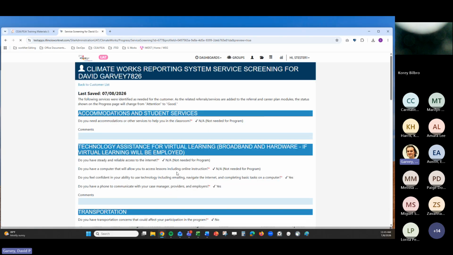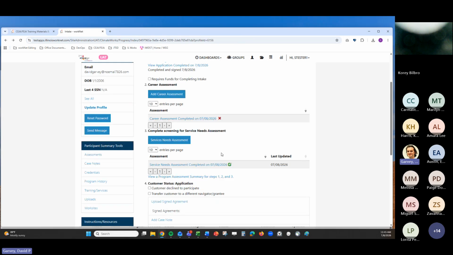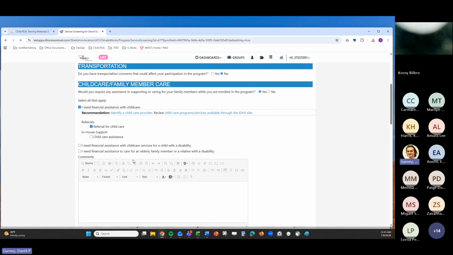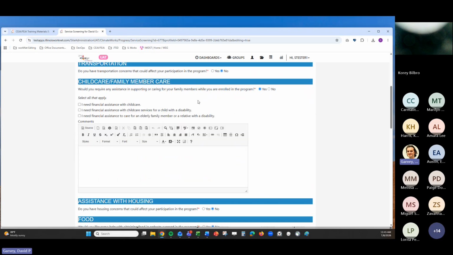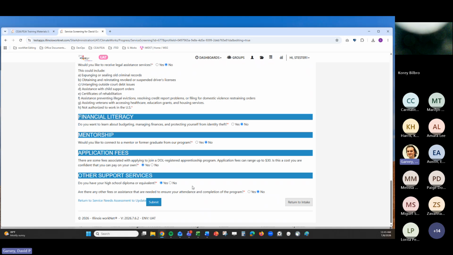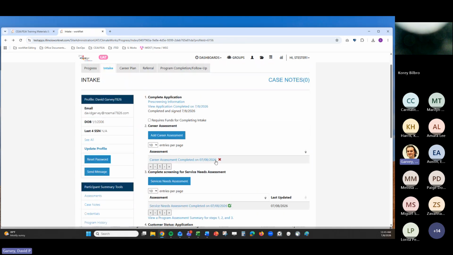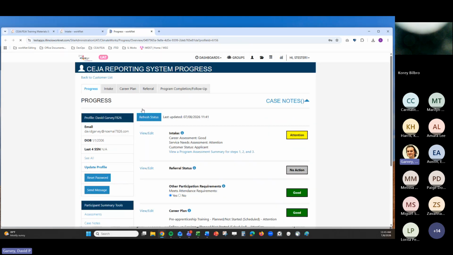But if we needed to make any changes to this, maybe they don't need a referral for childcare after all, if we click this green icon, that will allow us to edit and make that update when we make the change and click submit there. And then before going down further, I do want to open up our progress page and refresh this here.